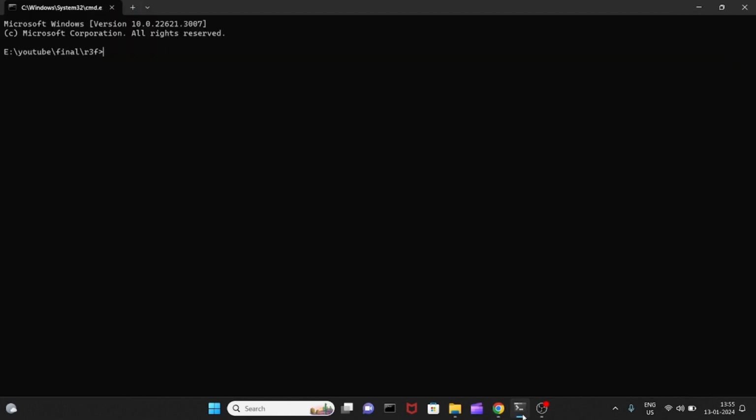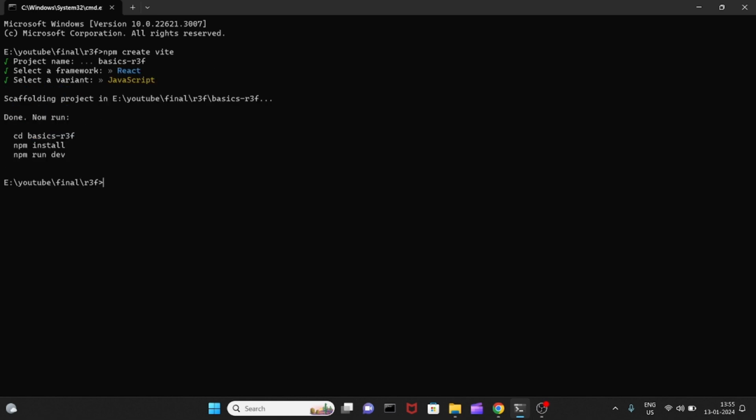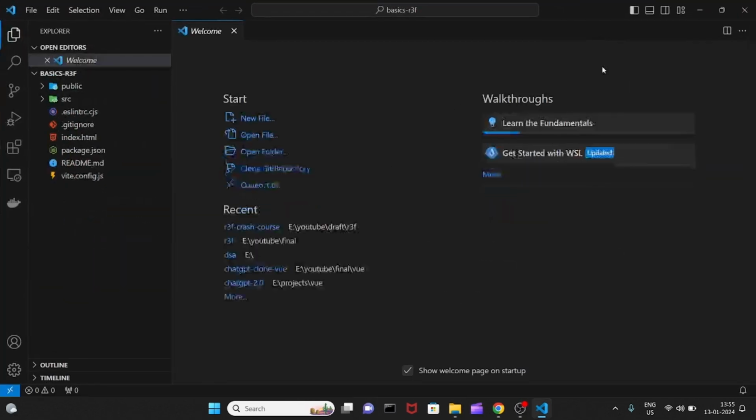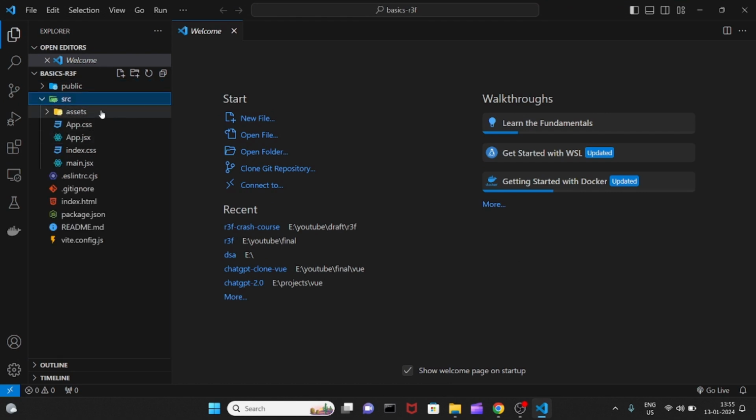So what we can do is, let me first of all create a React project using Vite. I'll be using React, JavaScript, and let me open it in Visual Studio Code. Let me do one thing. Let me remove all the extra stuff and come back.